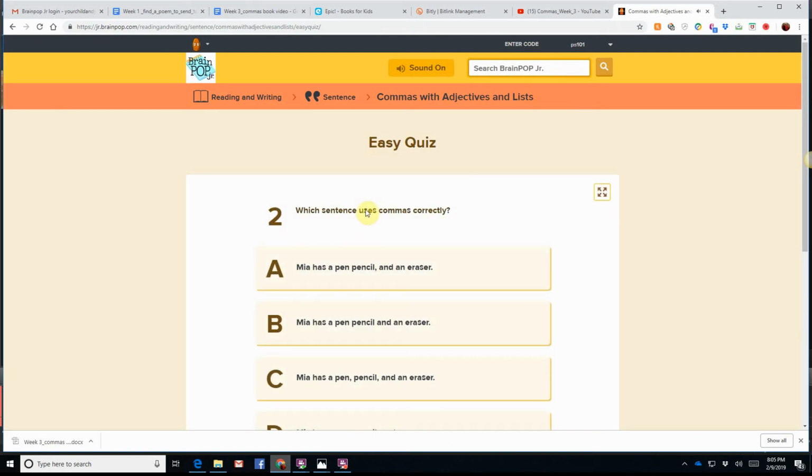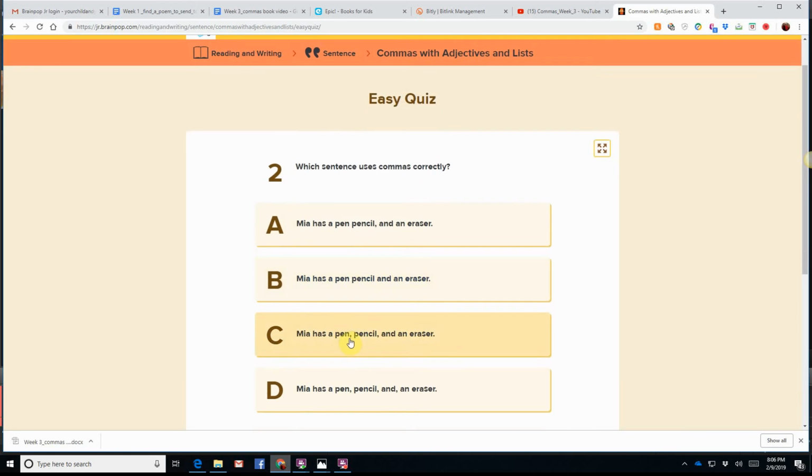Which sentence uses commas correctly? Mia has a pen, pencil, comma, and an eraser. B. Mia has a pen, pencil, and an eraser.